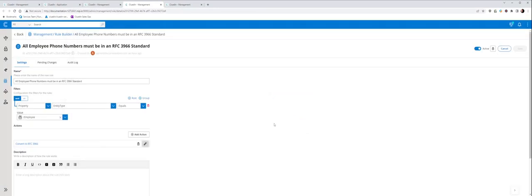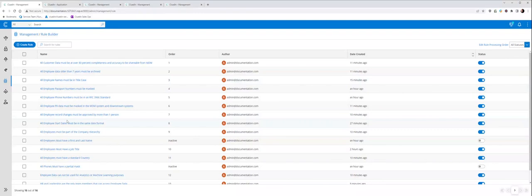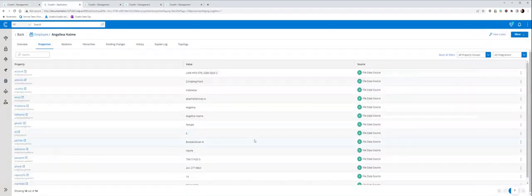Now, with all of these different rules enabled, we can see that we've got lots and lots of different policies here, such as masking data, such as scrambling and anonymizing data, sharing policies, records must be in a company hierarchy. Let's go ahead and take a simple record.